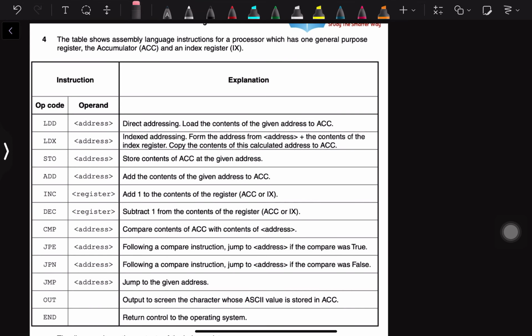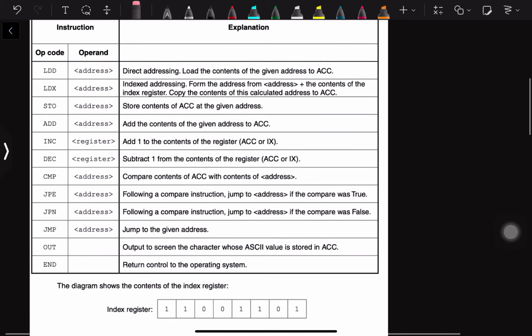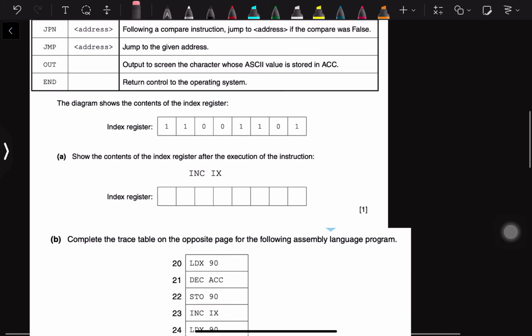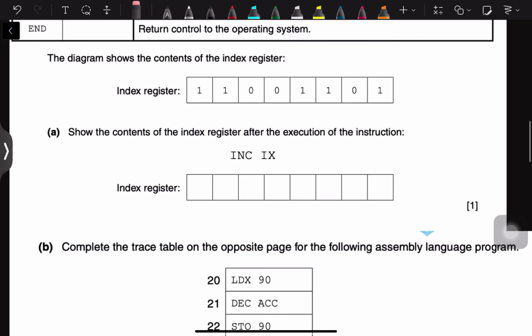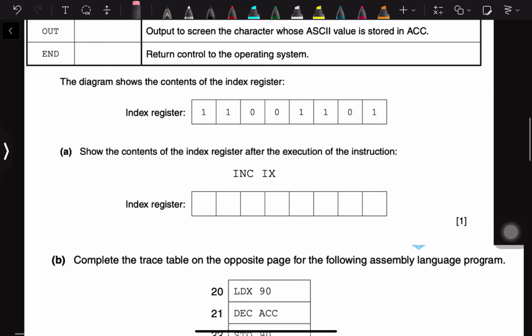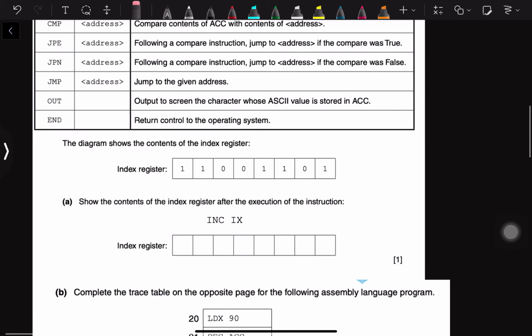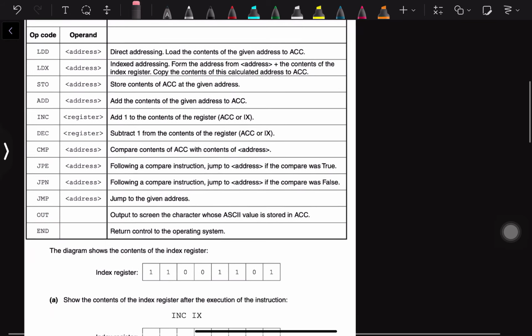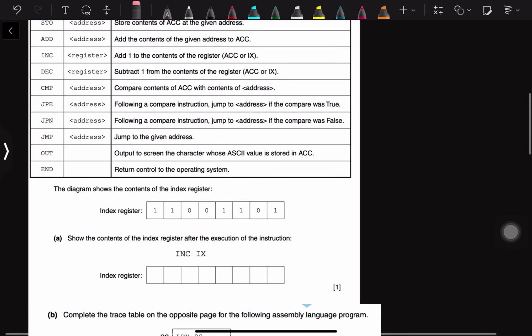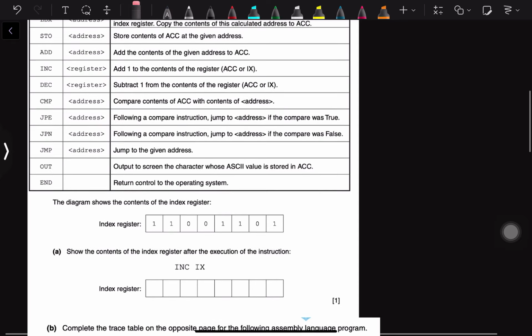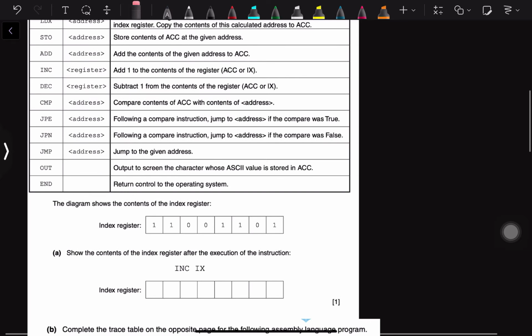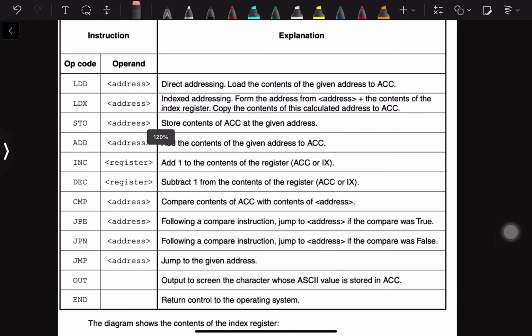Hello, today we're going to be completing a question on trace tables on assembly language. Under the first question, we have been given an instruction and we must use the table given to us above in order to complete it. It says INC IX. So IX is the register given, and INC is the op code.